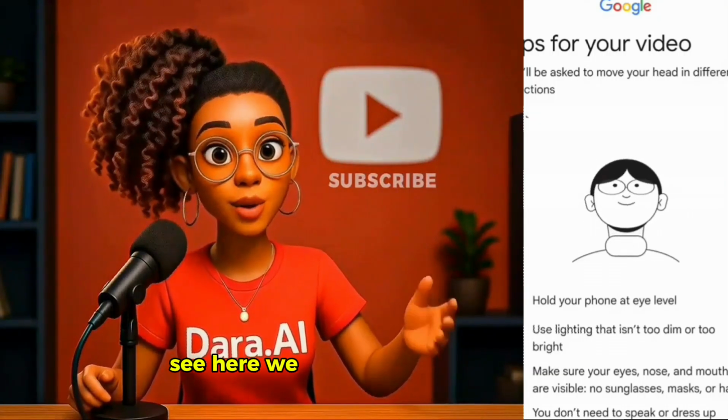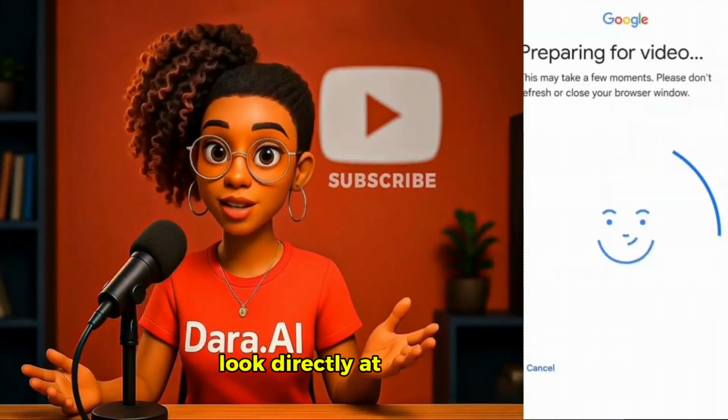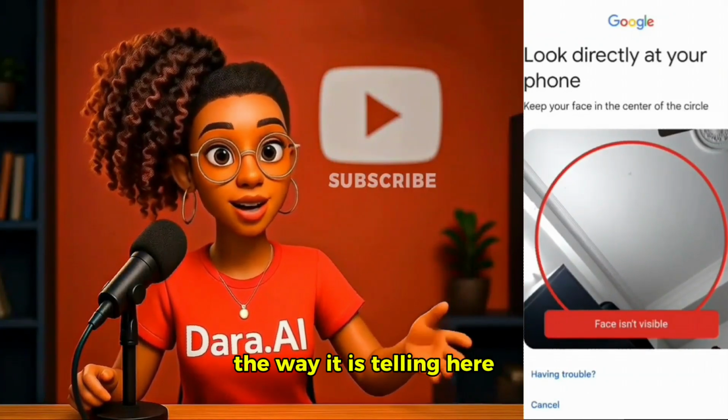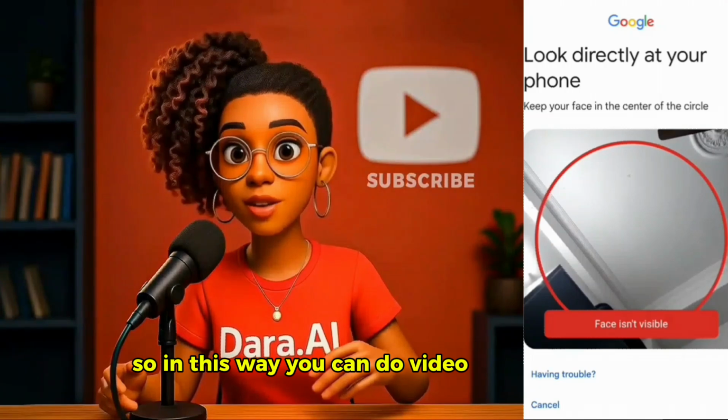See here, we can click on Next below. Then it will come like this. Look directly at your phone. Keep your face in the center of the circle. The way it is telling here, in the same way you have to turn your face. So in this way, you can do video verification.